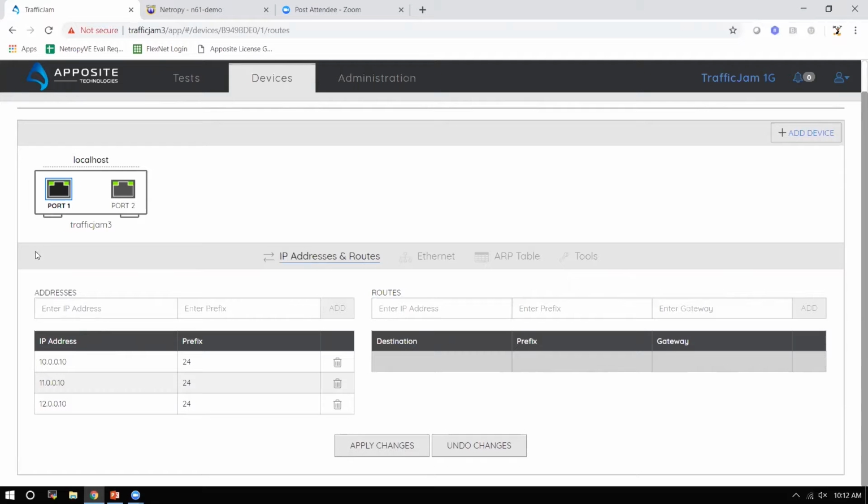Okay, once you configure port 1, you're going to want to configure port 2. Now, port 2 might be configured onto a different network. In our demo here, they're on the same network. So port 2 has 3 IP addresses: 10.0.0.11, 11.0.0.11, and 12.0.0.11.